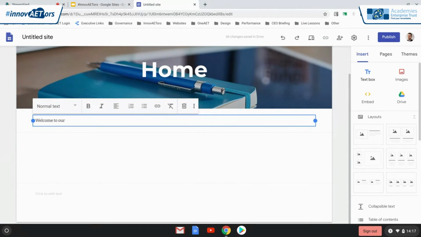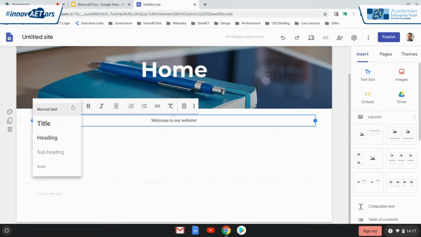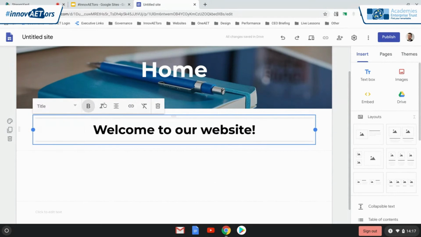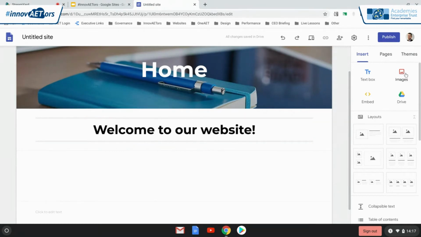Into our website. And then just watch how I'm doing this again. Central, title, and then we'll leave it unlinked because there's no point linking that. So the next is images.